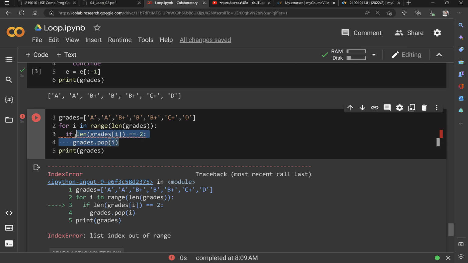So if you want to change the number of members of the list in the loop, it will be very difficult. So please be careful. And in my opinion, don't change the members of the list in the loop. Okay, so that's all.